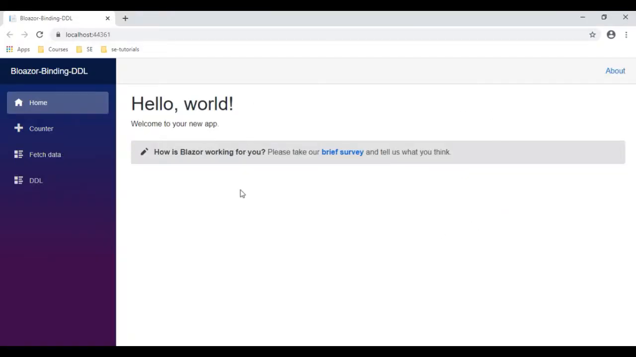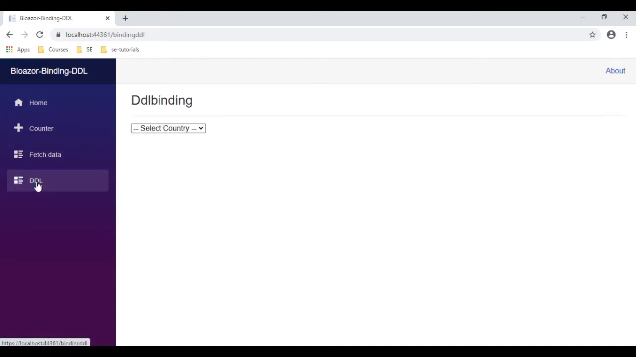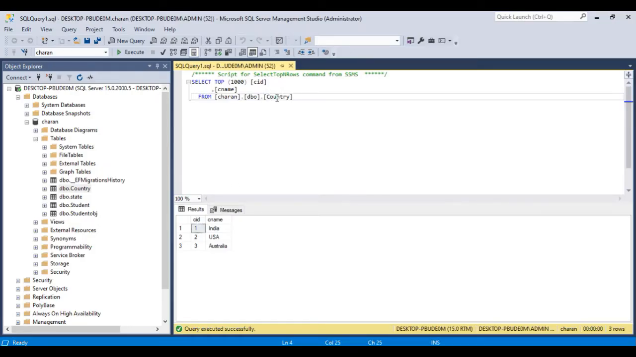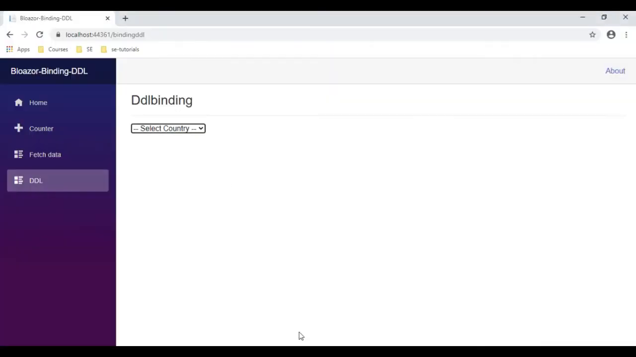And here we got the final output. Let's open the DDL. Notice here the DDL binding component. We got the select option element. Let's open that one. See here the India, USA and Australia. They have been bound from the SQL Server database, from the country table, in this drop-down list element using Blazor components in ASP.NET Core. That's it.